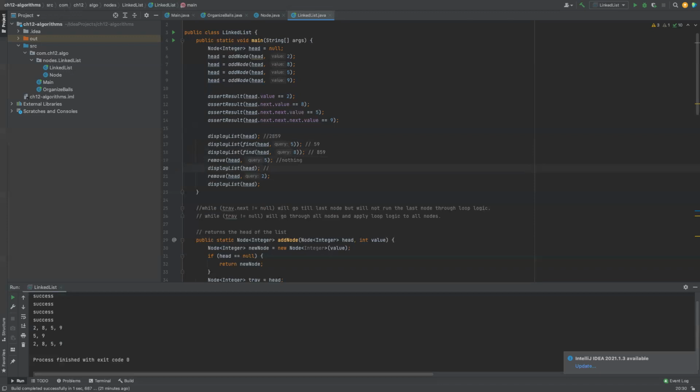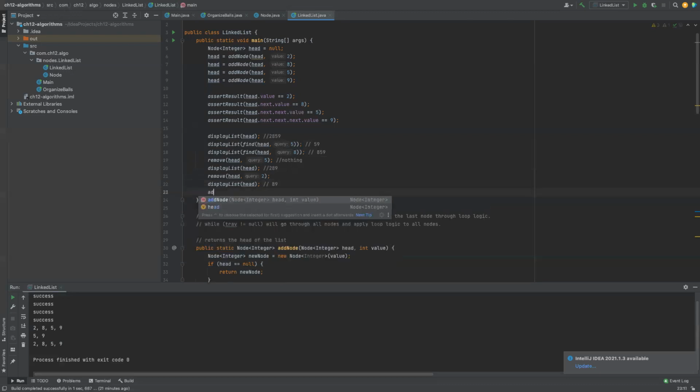8 and 9. There we go. 2, 8, 9. And after this one, which do we get left? What's our last result? 8, 9. There you go. This is a vicinity check, to make sure we didn't break anything.